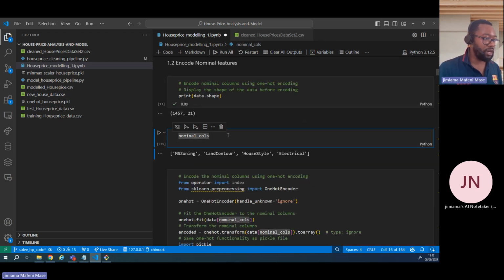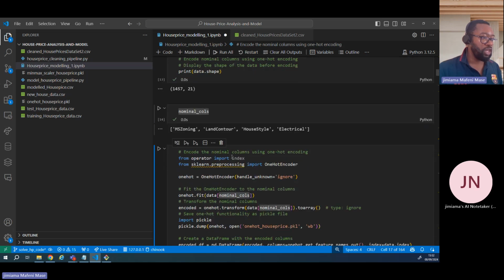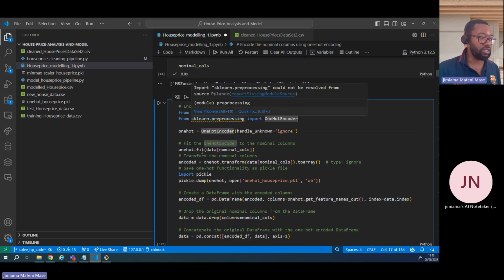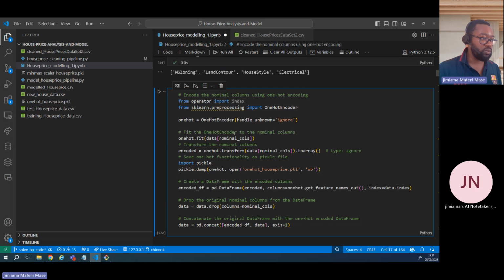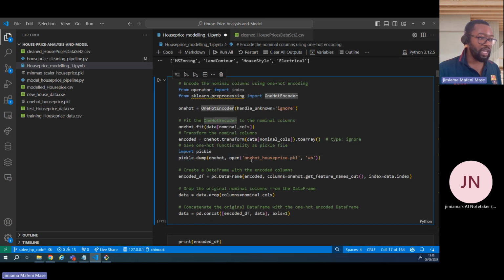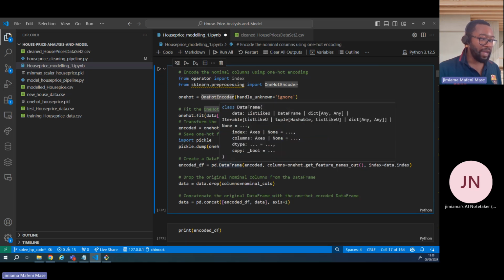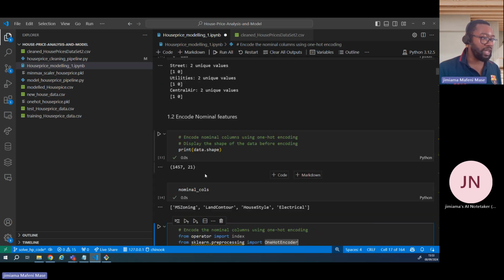So these are his nominal columns. We'll be using the one hot encoder functionality from scikit-learn to actually one hot encode these features. So this is what it does. It will fit on the nominal columns and transform the nominal columns to an array. And he will save this as a one hot encoded pickle file.